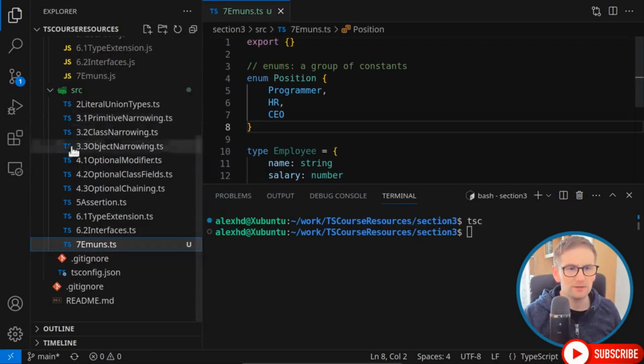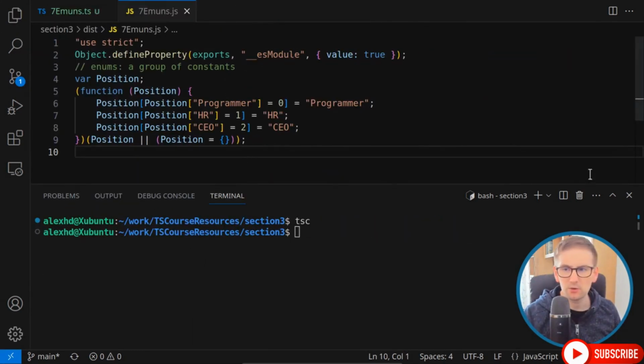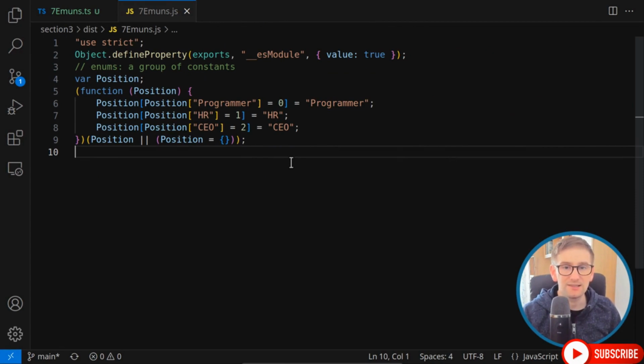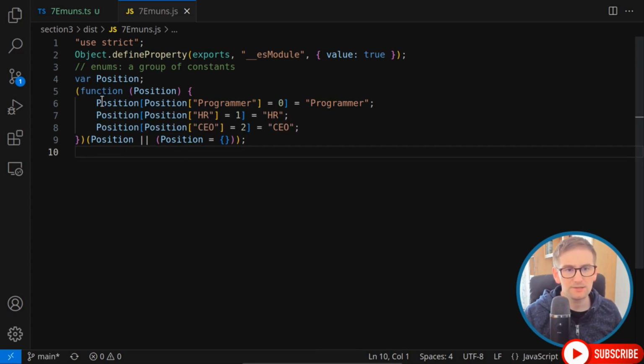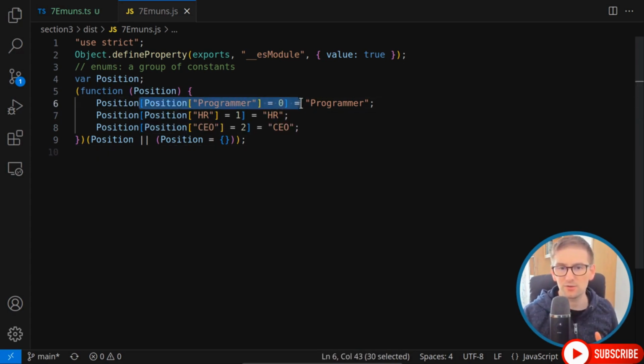Well, I have compiled it and let's look at the compiled code. As you can see, it is a little strange, and I guess this is the reason that enums get so much hate. Well, it's simply a function for this position, and yeah, it's a function with a function. Well, it's a strange code that is generated, but if we use enums the way they are supposed to be used, we shouldn't have any problems.